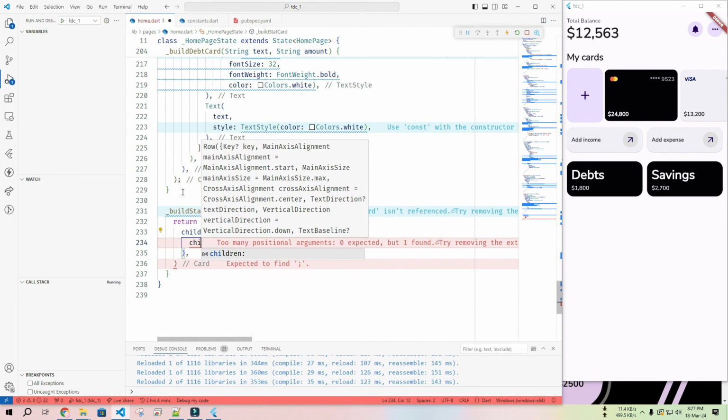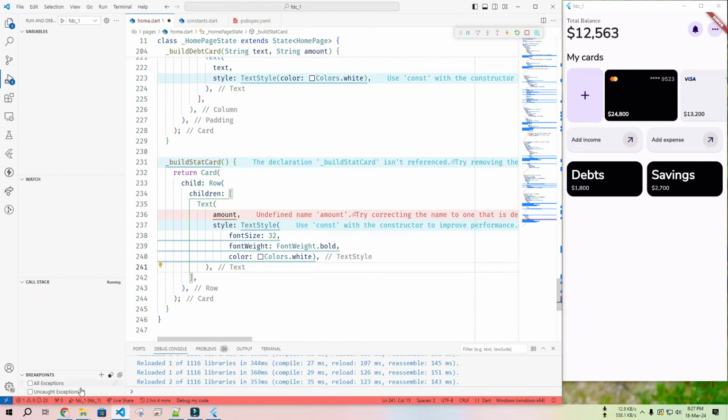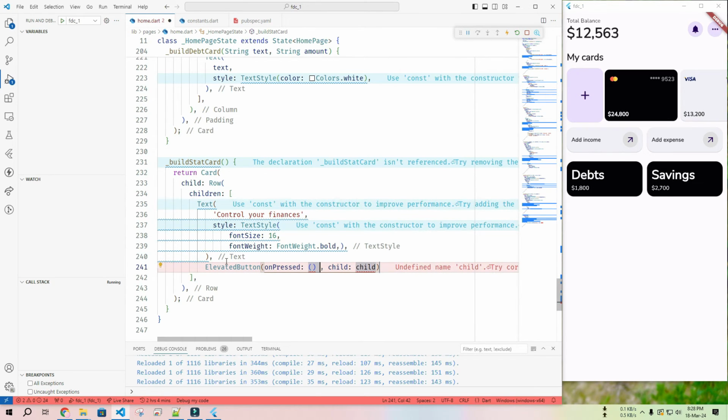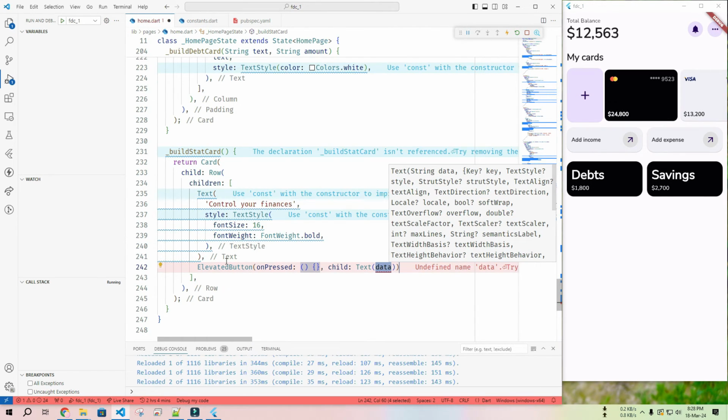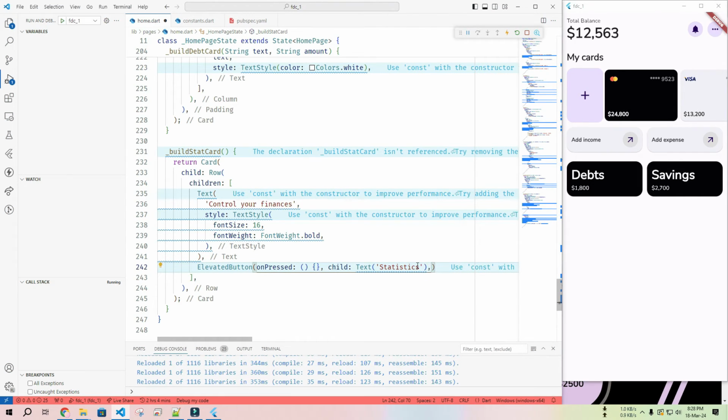So there is a row, and the row has text. The text is "Control your finances", and the text size is 18 or maybe 16 with bold, and the color is black. And the next one is the raised button, so this is the elevated button, and the text is "Statistics". Okay, so now let's have a look at that widget.